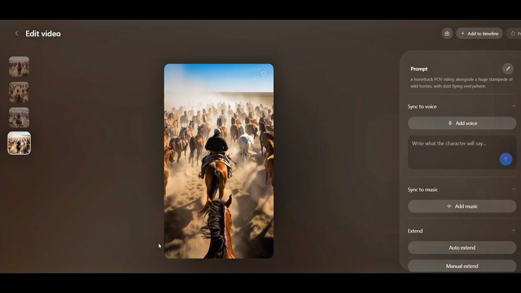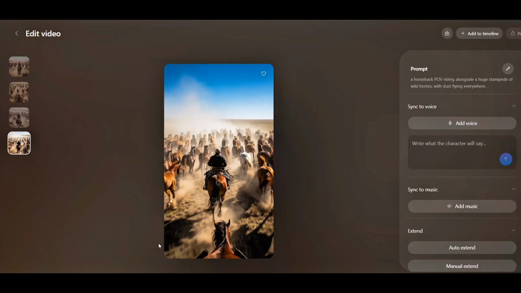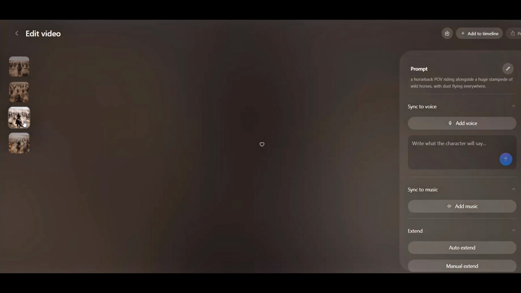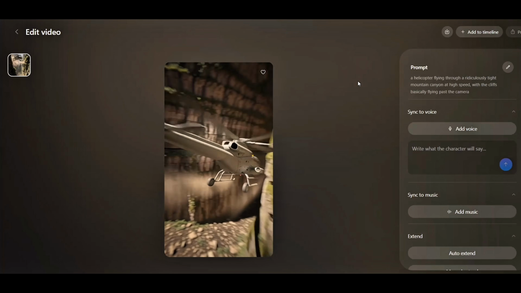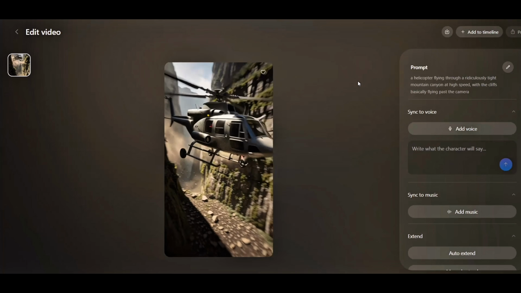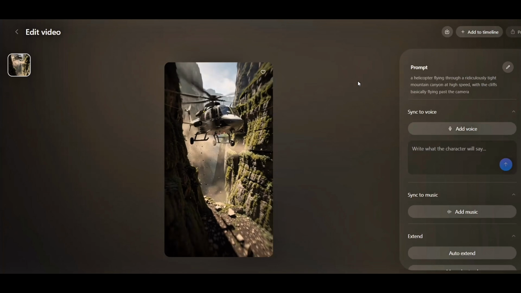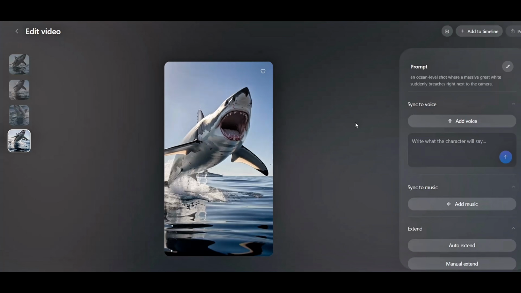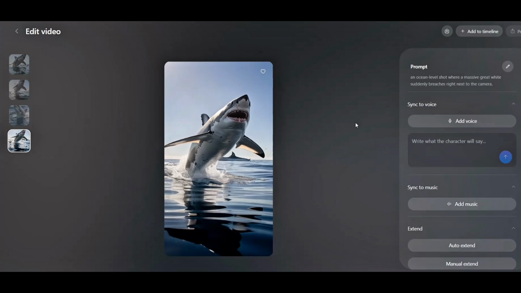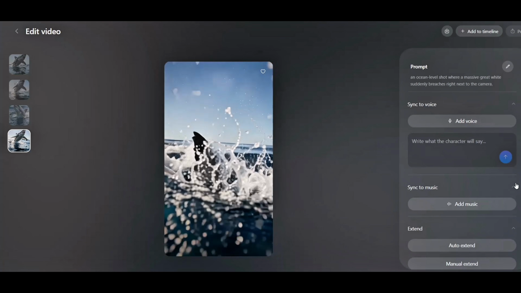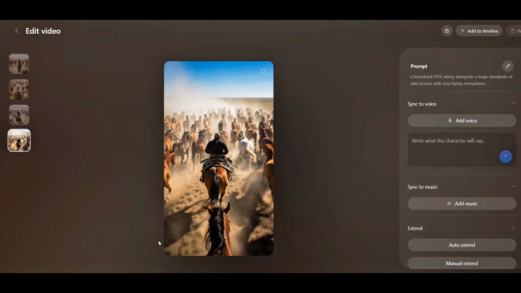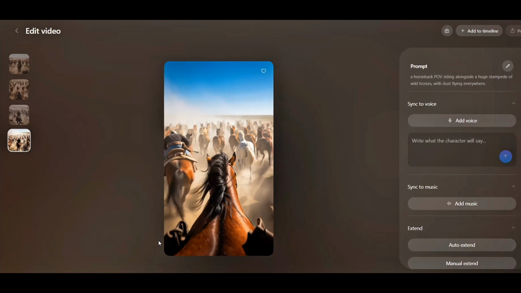First up, I'm going with a horseback POV riding alongside a huge stampede of wild horses, with dust flying everywhere. Then we're switching things up completely. A helicopter flying through a ridiculously tight mountain canyon at high speed, with the cliffs basically flying past the camera. And for the third one, we're going underwater with an ocean-level shot where a massive great white suddenly breaches right next to the camera. Yeah, definitely not the kind of thing I'd want to experience in real life.